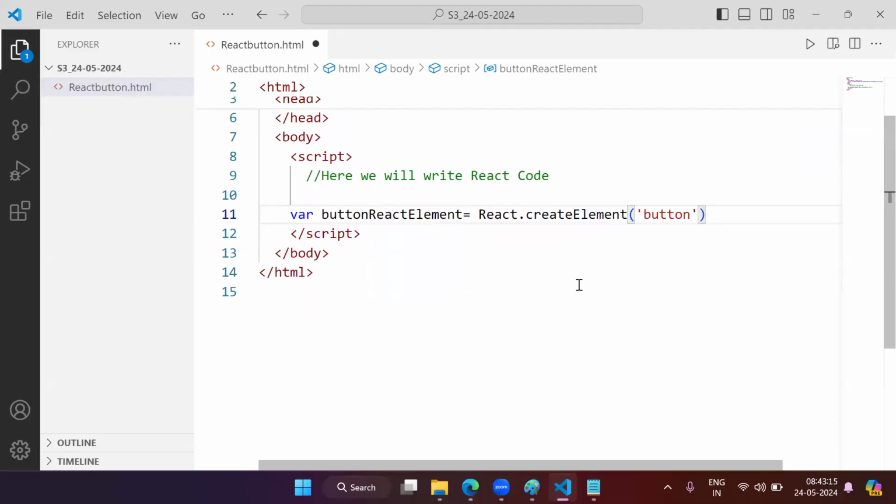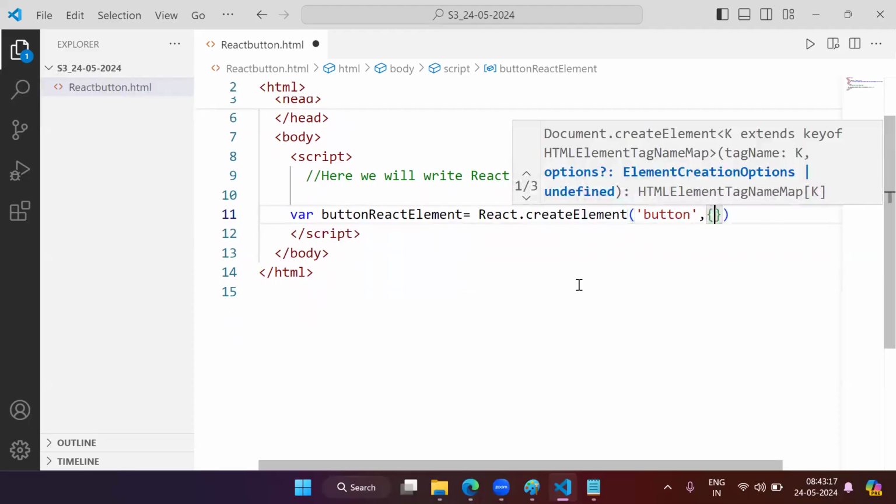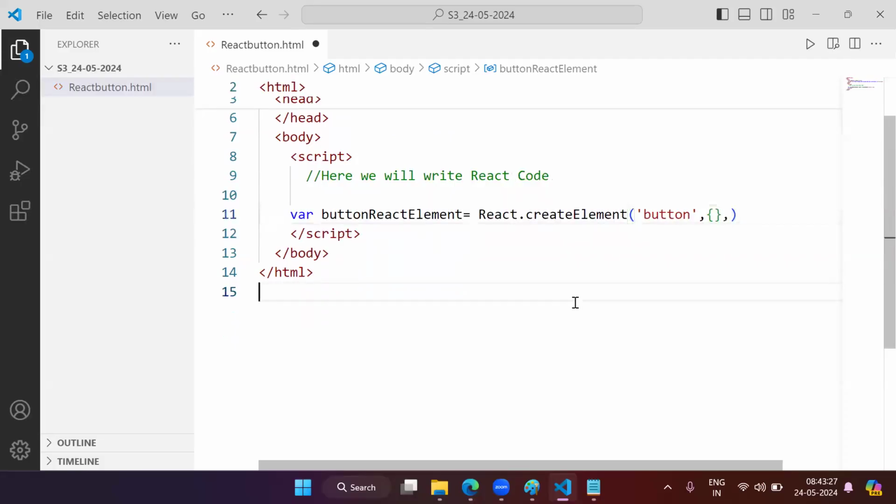Second argument, you have to pass an empty object. You can pass it like this right now, an empty object. What is the use of that second argument? I will tell you. And in between this opening tag and closing tag of button, what do you want to add? I want to add content like React button.